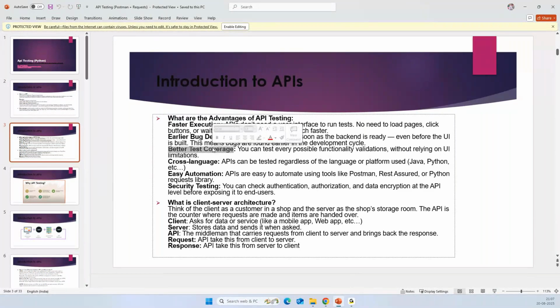So if someone is testing the API, they can detect the bug at an early stage. Better test coverage is there. We have seen that we can test every possible functionality of an application, which is also one advantage of API testing. Cross language is there, where we can use multiple languages. Easy automation is there. As I told you, automation for API is easier in comparison to UI. In UI, you need a lot of logic and a lot of setup, but in comparison to UI or mobile application automation, API automation is easier.